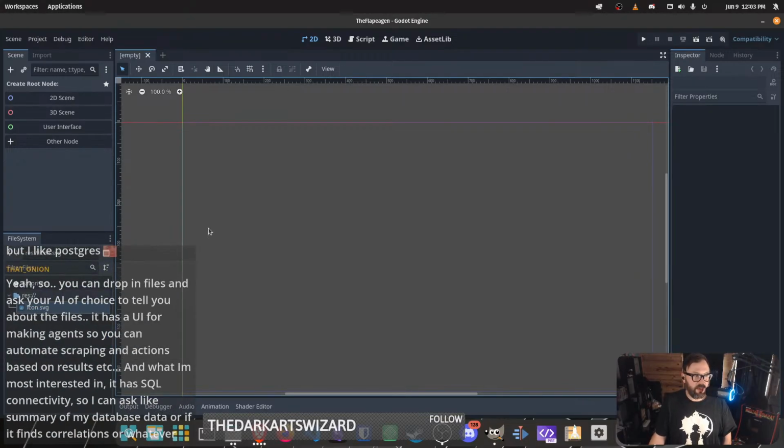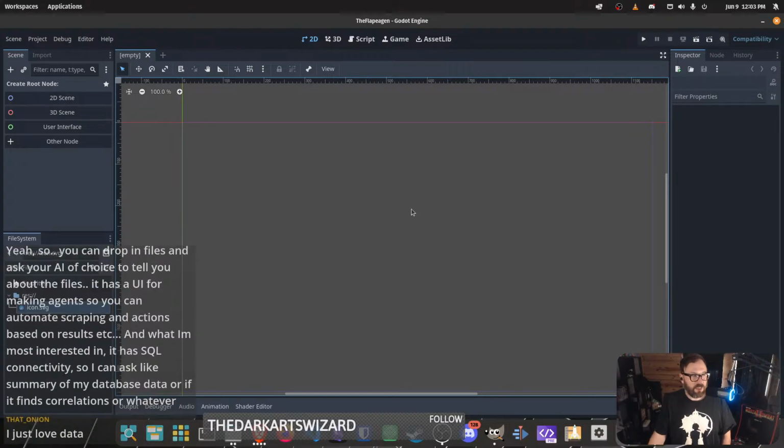You could drop files and ask your AI of choice to tell you about the files. There's a UI for making agents so you can automate scraping and actions based on results. What I'm most interested in has SQL connectivity, so you can ask for a summary of your database data, if it finds correlations or whatever. I just love data. There's nothing wrong with loving data.